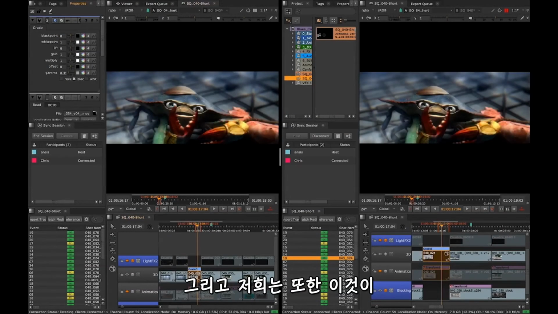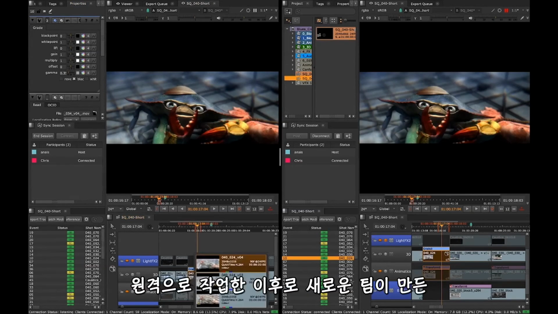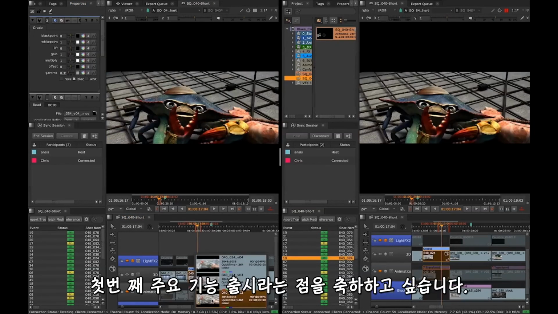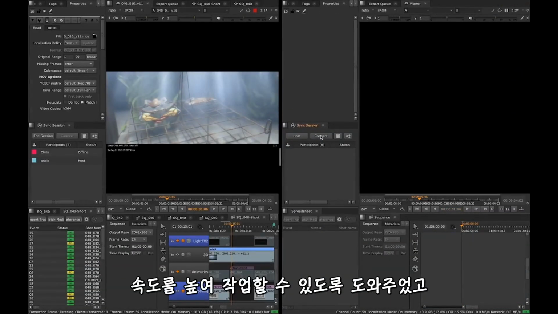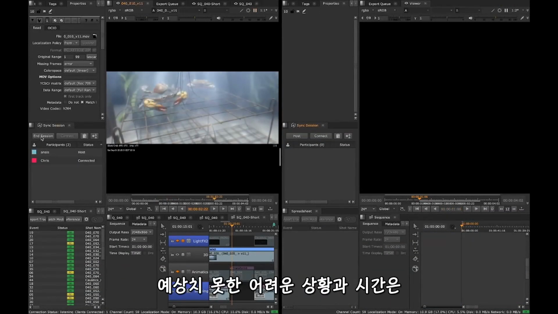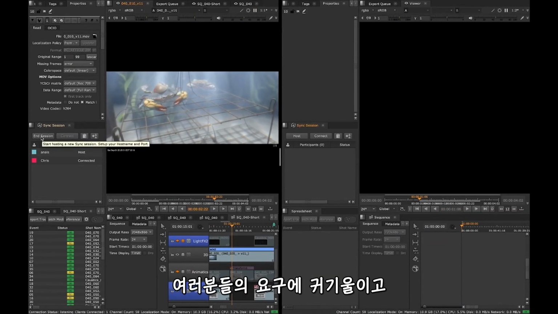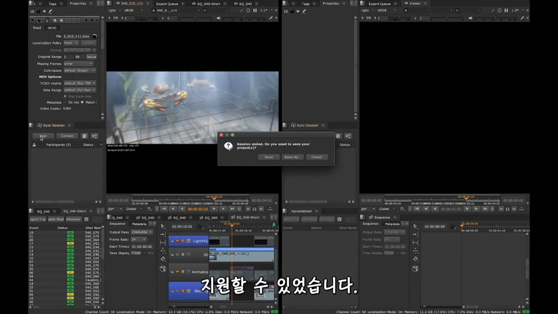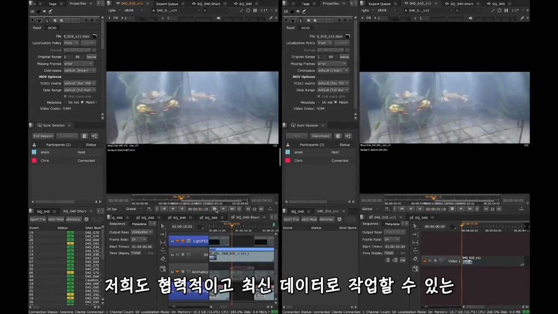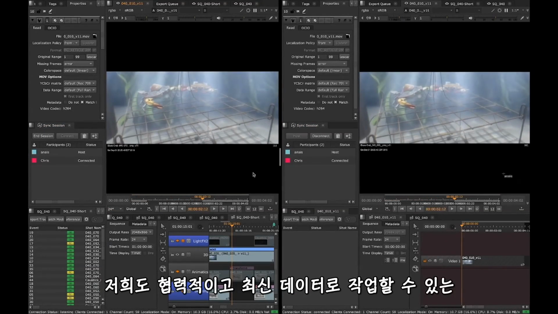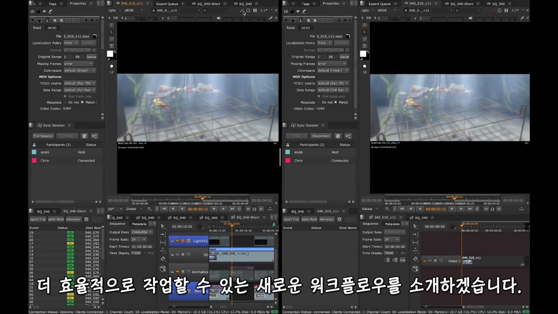With that, we'd also just like to celebrate that this is the first major feature release the Nuke team has produced since working remotely, with 3 maintenance releases helping us get up to speed. With these unexpected and difficult times, we're working hard to try and keep listening and supporting your needs as artists to help you keep producing amazing images, giving you more creative options for collaborating and working with the latest data, or introducing new workflows to help you work more efficiently.